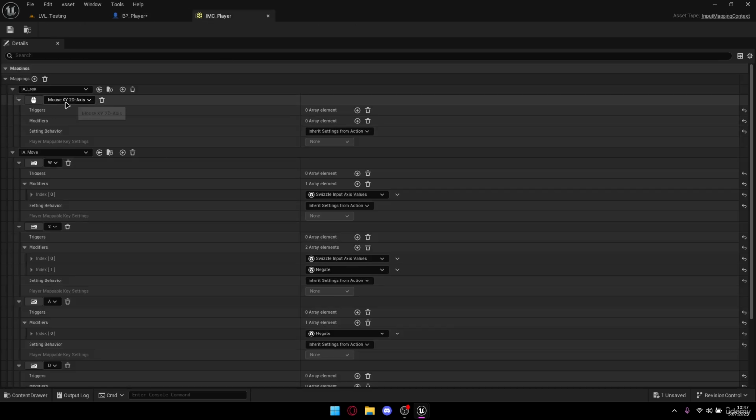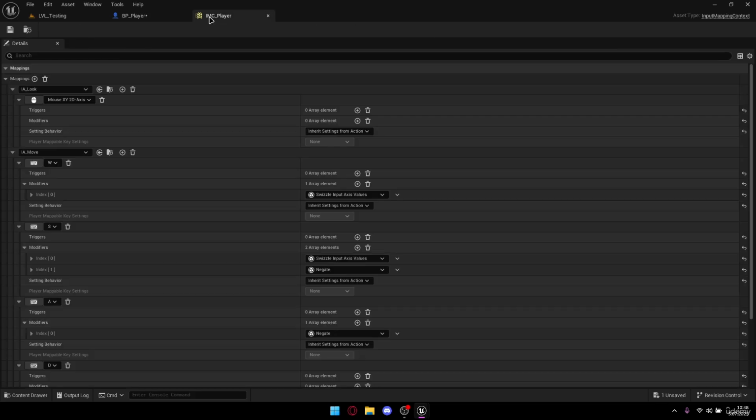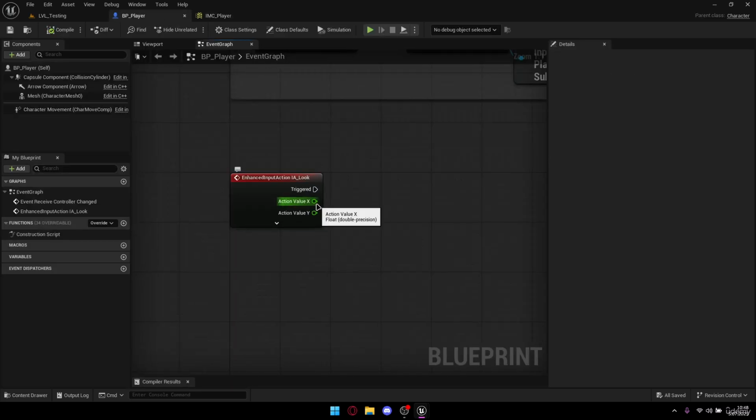But you can see we have 2D axes assigned, but here we only have one value. So what do we do with this? We can just right click on this value and split struct pin. And now you can see we have X and Y, exactly as we said here, X and Y. So now let's add these values to move our camera around.